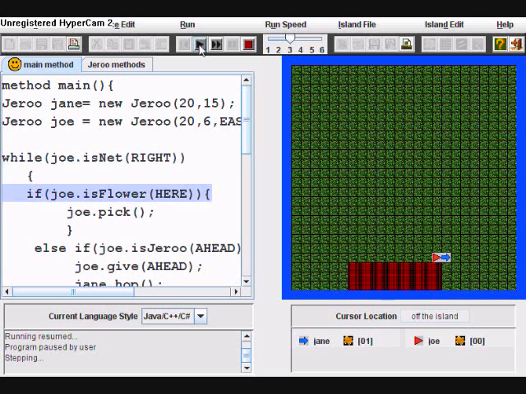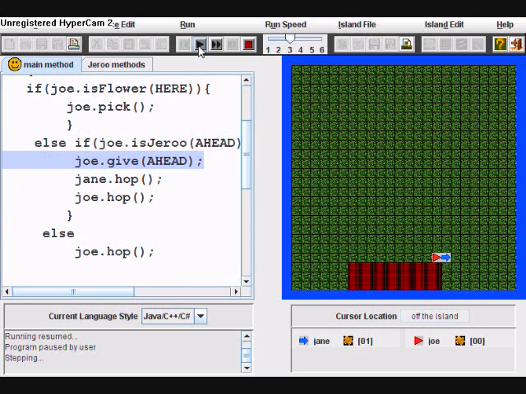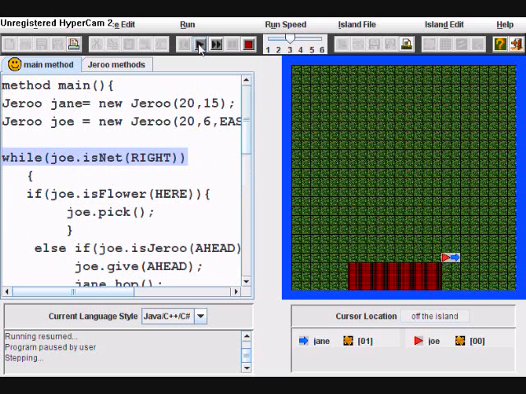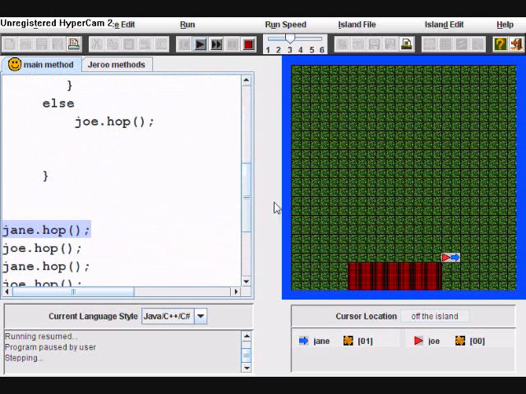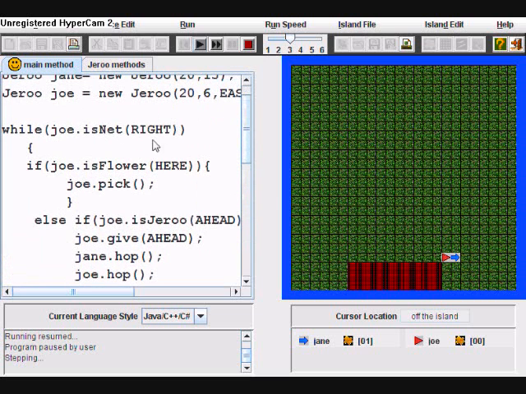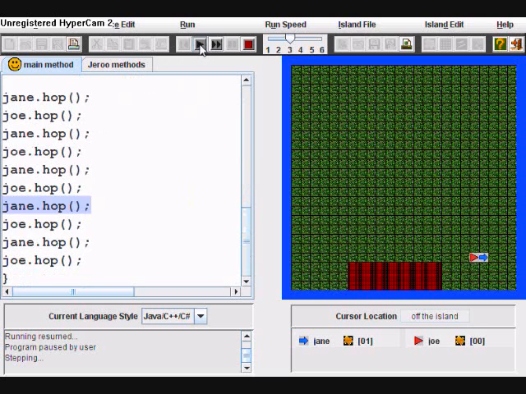And isn't that right? Is Giroux ahead still true? Well, he tries to give it again. So much for that. Jane's going to hop, Joe's going to hop. Isn't that right? What's going to happen now? Do you know? Going to skip the whole while loop, right? Because it was false for the first time. Go down to... They're just going to walk off together there.